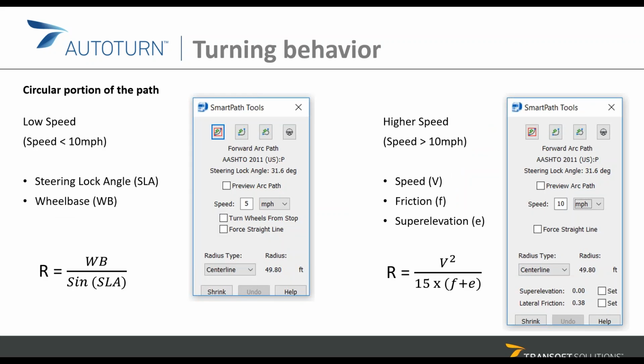Now let's talk about the circular portion of the path. And once again, the key element here is the speed of the vehicle. So AutoTURN is being field tested for low speed. Since we match the turning templates, which are also generated for low speeds, that's kind of like AutoTURN's core functionality. When it goes to higher speed, then we use the speed equation formula as you have in AutoTURN. When we are at low speed, the minimum radius for the turn is dictated by the steering lock angle of the vehicle, so how much you can crank the wheels, and the wheelbase. So the radius will be a function of wheelbase and the steering lock angle.